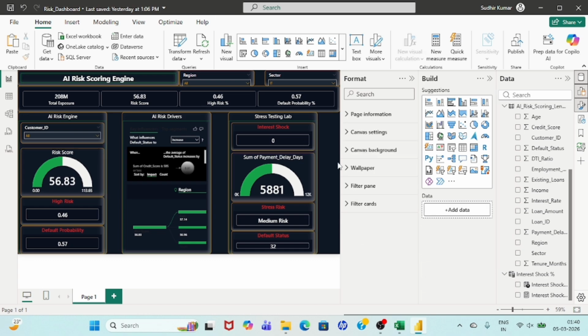And this is how you can develop the AI risk scoring engine in Power BI. I'll put the dataset link, theme and DAX queries so that you can develop at your end, and you can do the formatting at your end as per your requirement. This is only the visualization, it depends on what kind of dashboard you want to build.